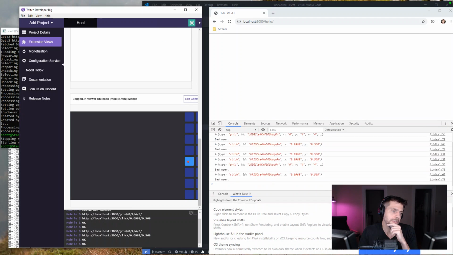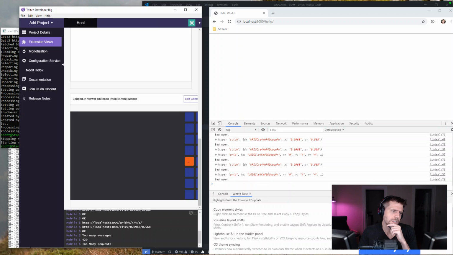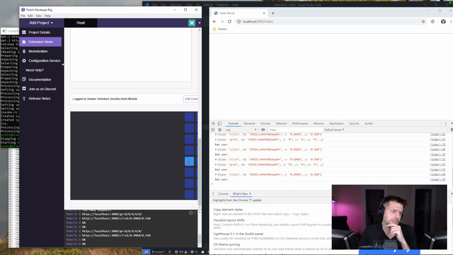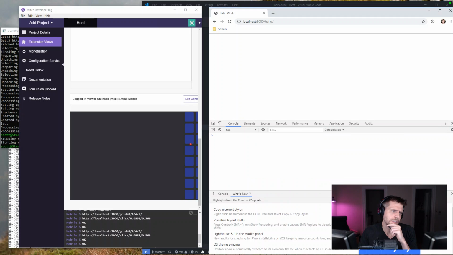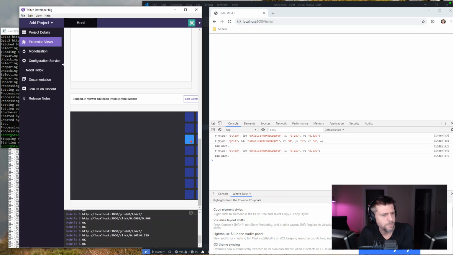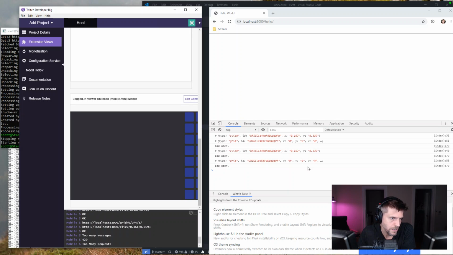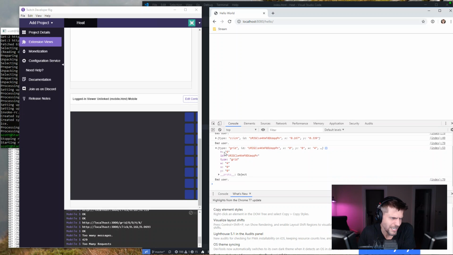Yes. I don't know why I get a bunch of extra clicks though. I clicked one time. Oh, one's probably from the WebSocket and one is from Socket.io. Yeah, that's right. So we connect to both of them. And this should be 0, 0 out of 4 by 8. I don't know why the height is up here.